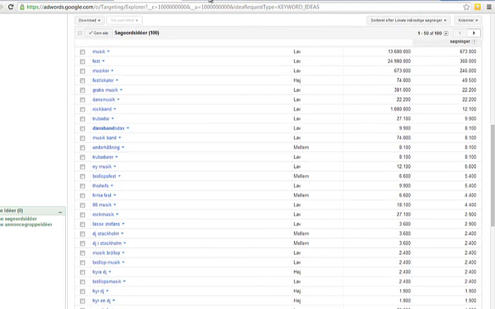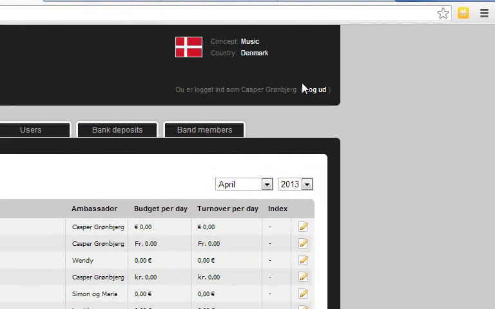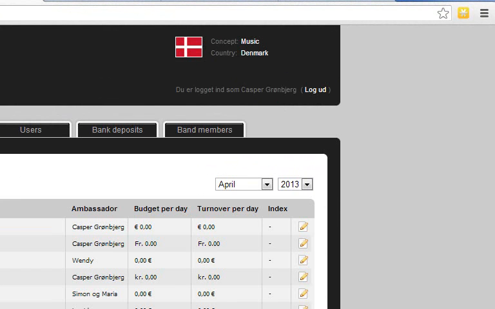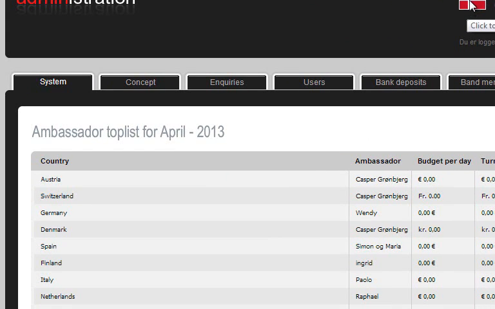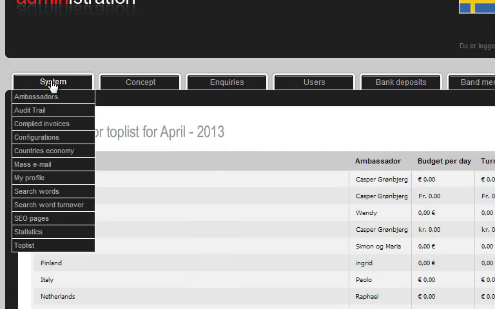That's just one idea. The second idea I want to give you is that I will send you the login for the old administration. The old administration login will look like this, and you will put in admin, and actually it's the same login as you use on the other page, so you can just use that. You will get into the Danish system, and you can click on the flag here and then choose Sweden, and go there. And then you can click on the tab System and Search Words.